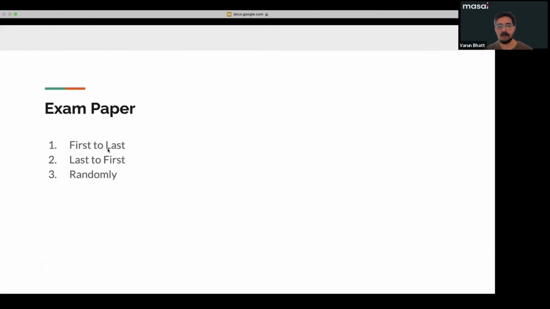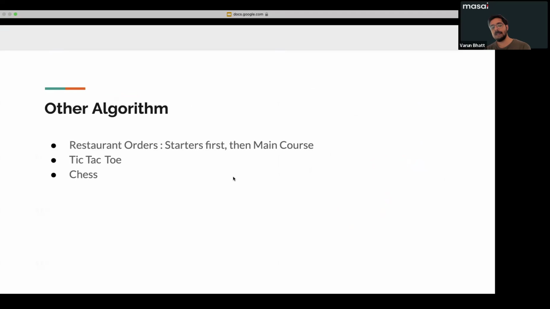Now you can see that people will start attempting the questions first to last, last to first, or randomly. Suppose I give you another example: when you are playing tic-tac-toe with your friend, at that point you might be following some algorithm, and the other person might be following another. How can we say which algorithm is best? It depends on which person has actually won the game. That person has an optimized algorithm. I'm not saying correct algorithm, I'm saying optimized algorithm, because someone can break their algorithm.